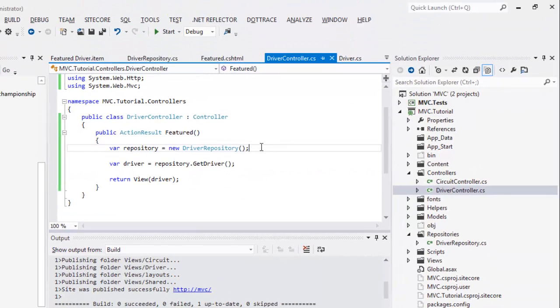Now, in a real world scenario, I wouldn't use this hard-coded driver repository here. I would use an IOC container and inject that into the constructor of the controller, which means I can swap out this Sitecore dependent repository for a test repository, for example.